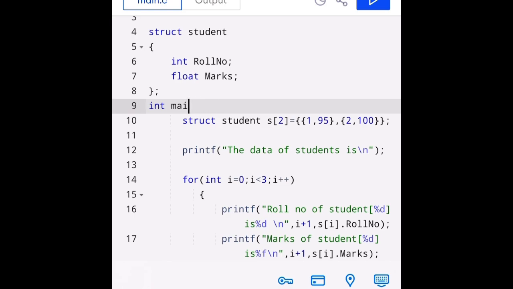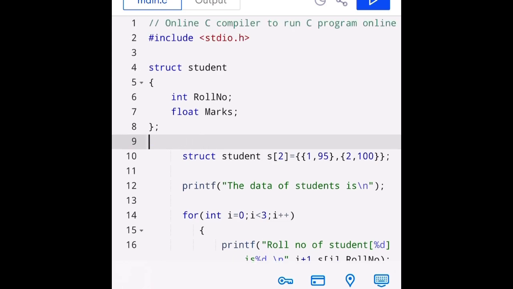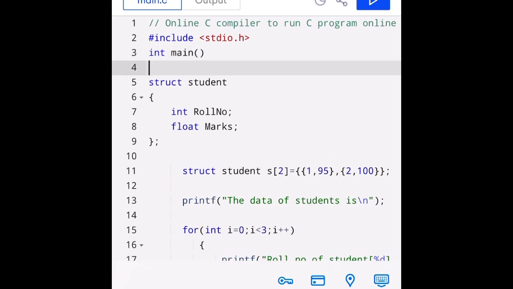This structure you can write as a global declaration, or you can place this structure within the main as well. Here I have taken it again within the main function. You can take it globally or you can declare it within the main as well. So let us try to keep it within the main again.